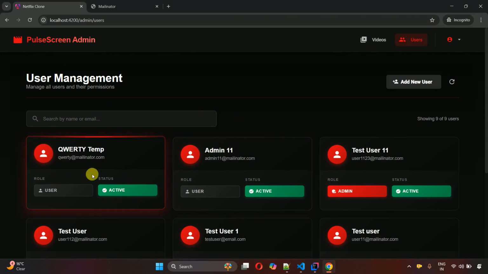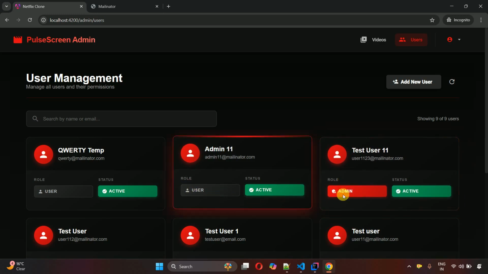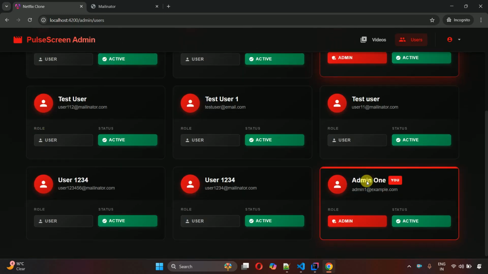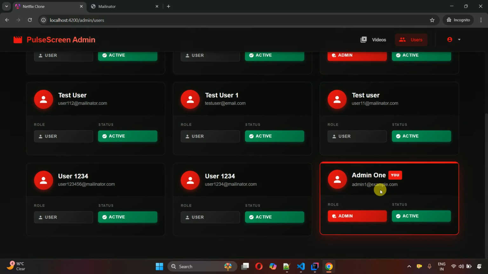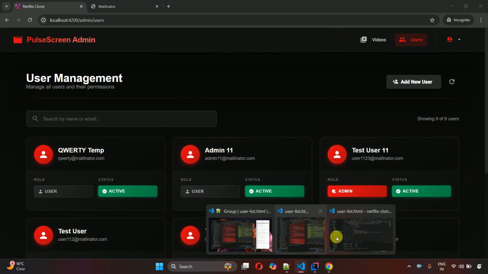And here you can see the role which is user, it looks like a normal user, and status whenever it is active it shows like this. If a user is admin, it looks like this badge, and you can see the icon is also different. And if I scroll a little bit down, I'm also able to see that I'm logged in as this user with this credential, so that's why it's showing as a U. So it means that up to this point everything is as expected. Now get back to VS Code.